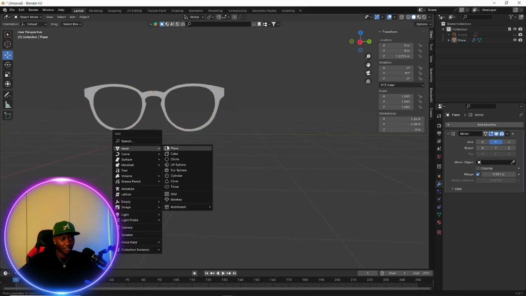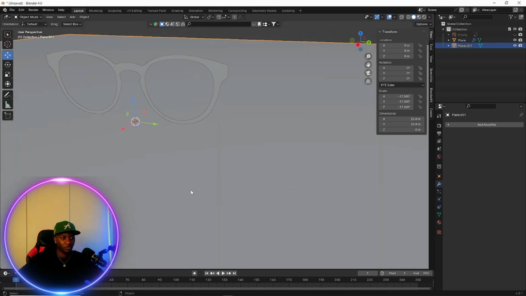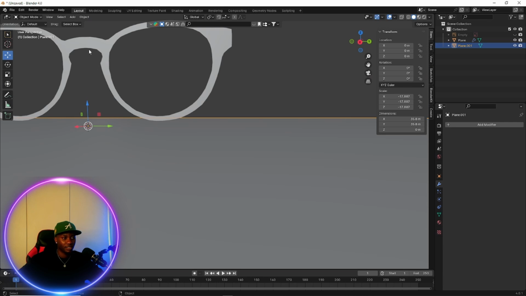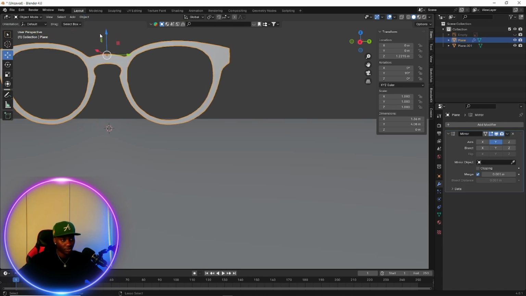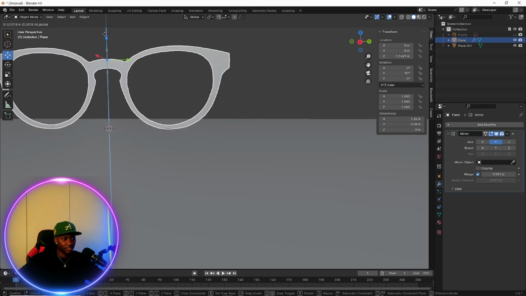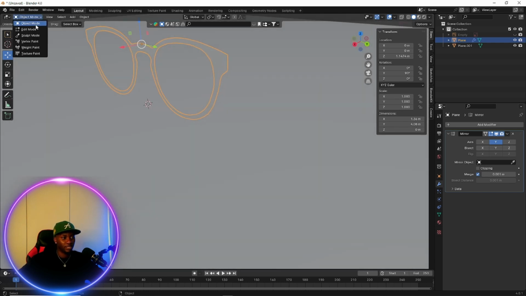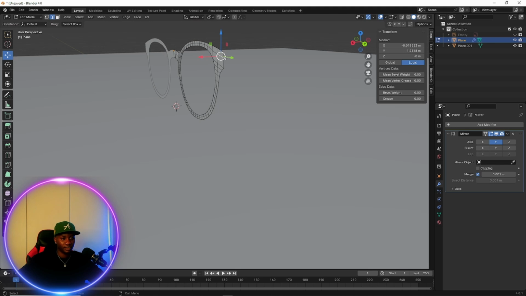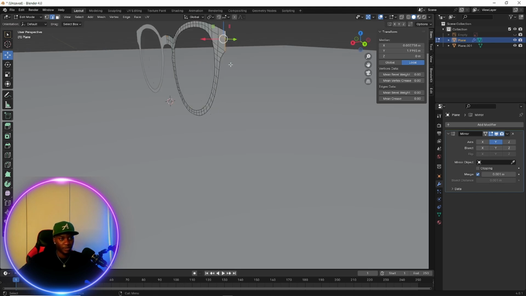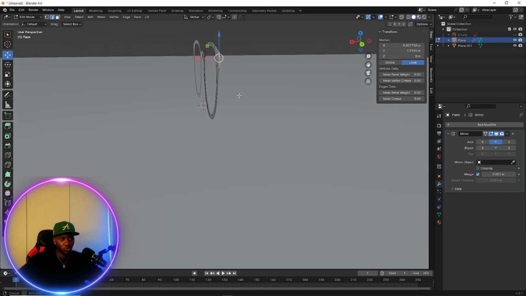Let's lift these things up. Shift A to bring out a plane, scale it, right? It's gonna be easy for us to be in the center of this thing right here. Let's bring it down until here. Okay. Let's go back to edit mode. Let's select these edges right here, 1, 2, and let's extrude.